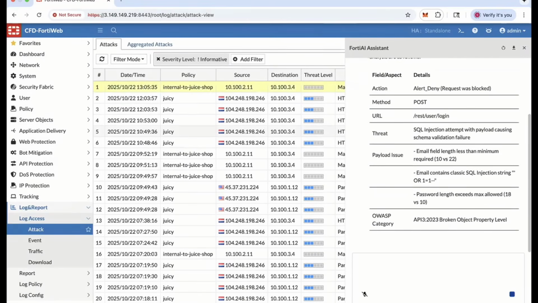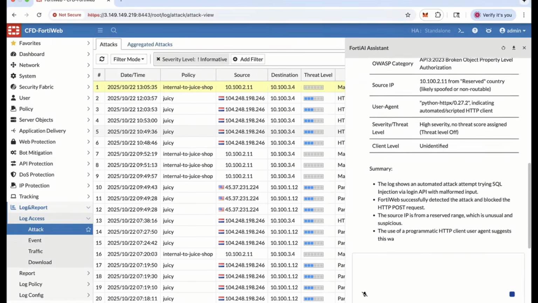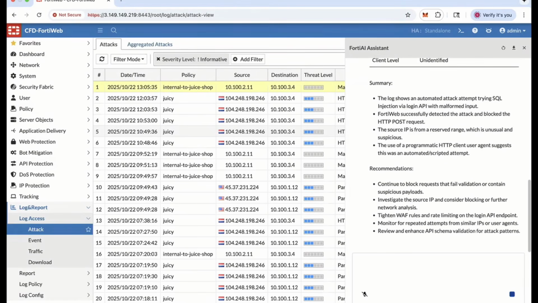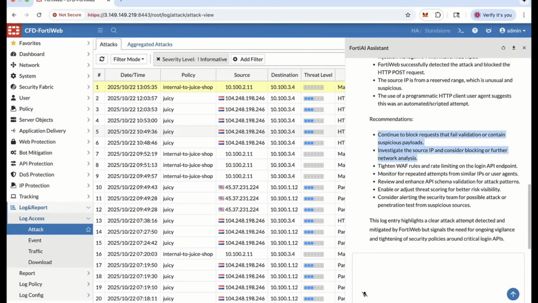So yeah, see a lot of information, Julian. I just even updated everything now that you're here. So yeah, giving us the SQL injection payload, that there is this login API with malformed input, and giving us recommendations of how I need to block these requests, and also investigate the source IP. I can do several other ways, not only just this machine learning based API learning, but we can also block it with global IP block list, IP reputation, and also tighten other rate limiting endpoints, etc. So pretty cool how it provides recommendations here.